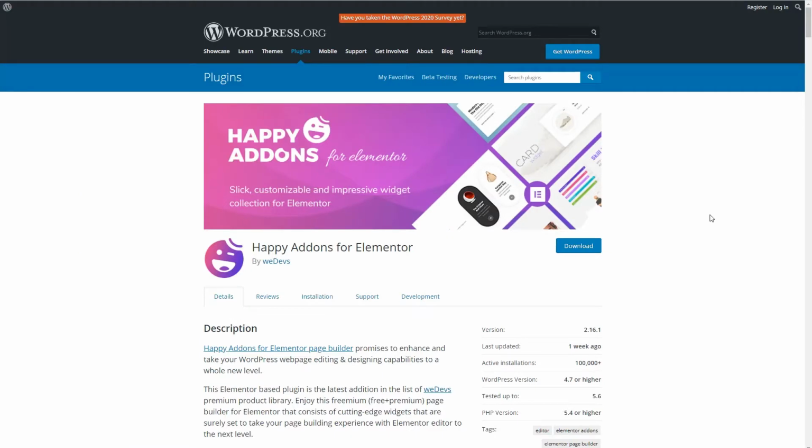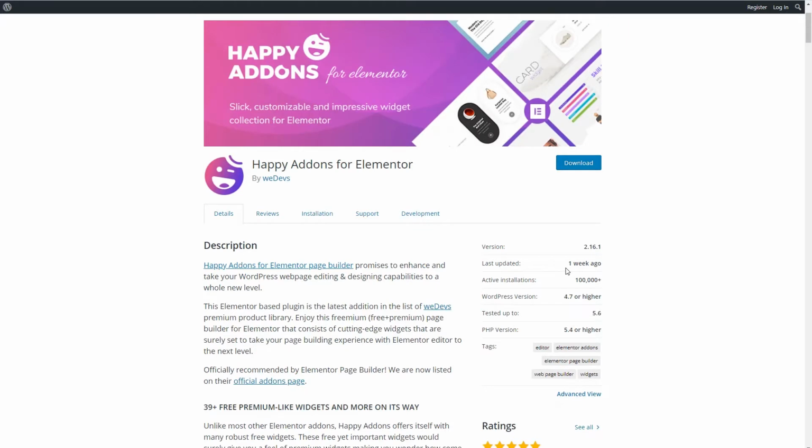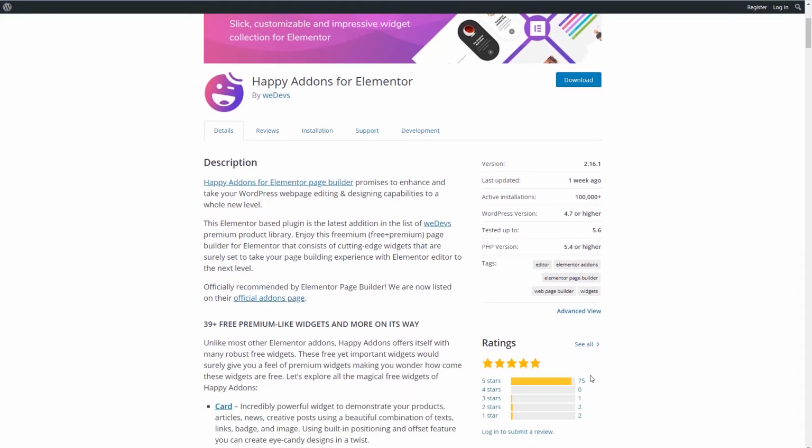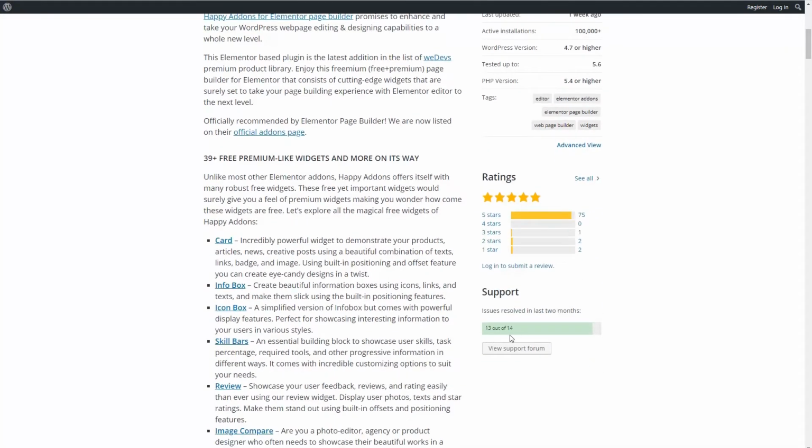There is a free version of Happy Add-ons available in the WordPress plugin directory. We can see that it is regularly updated, it has more than 100,000 active installs, a 5-star rating, and the support team is very active in helping users.